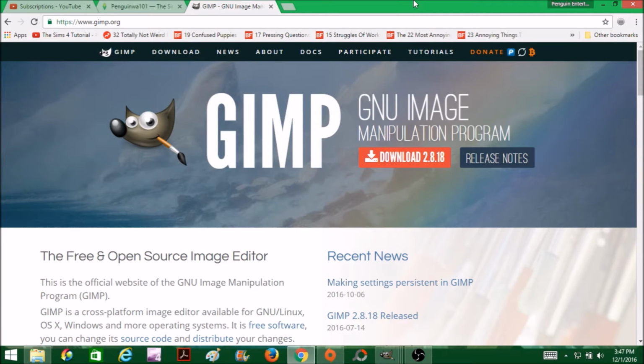So what I use, and what a lot of the other editors in the community use, is GIMP, which I have pulled up right here. GNU Image Manipulation Program. GIMP is 100% free. Just go to the download button, pick if you're Windows or Mac, and then press the execute and install it.